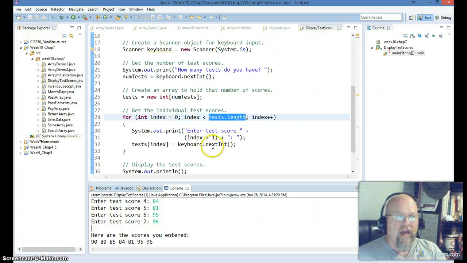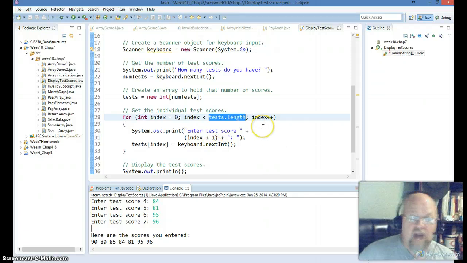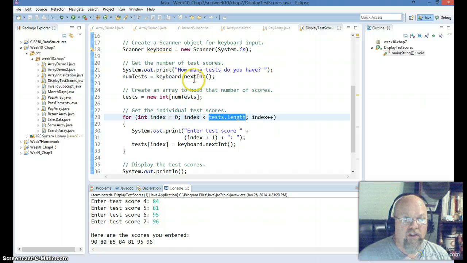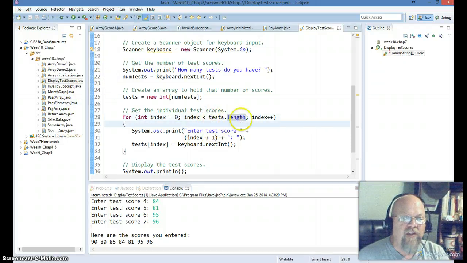So looking at this code, I never know how many times I'm going to go through or how many elements I'm going to have in the array. It all depends on what the user entered, and that's the key number there. Once I type in that number, then I can use the dot length parameter of the array to know how many times I need to go through there.